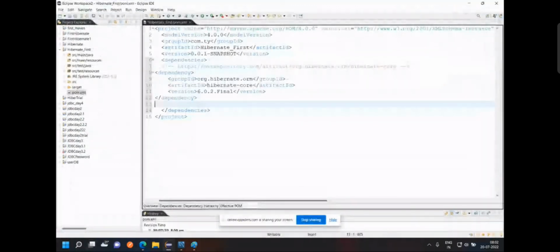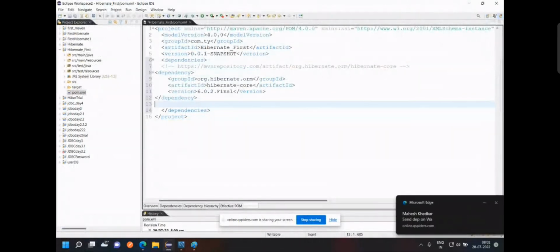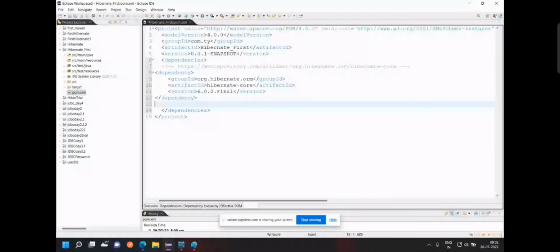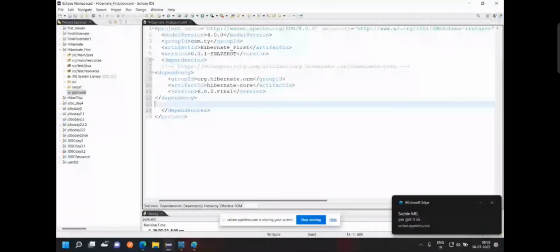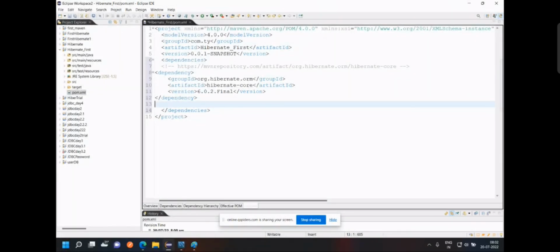Is everyone done with this one? Go to the Maven repository and download it. It's not that hard, and you should be able to do all this, okay? Because these are very important things. No matter how many projects you make, you will always have to download the dependency. I want you all to be able to do that.